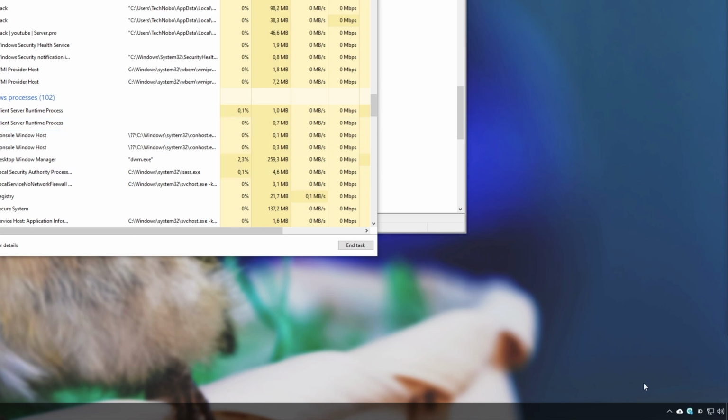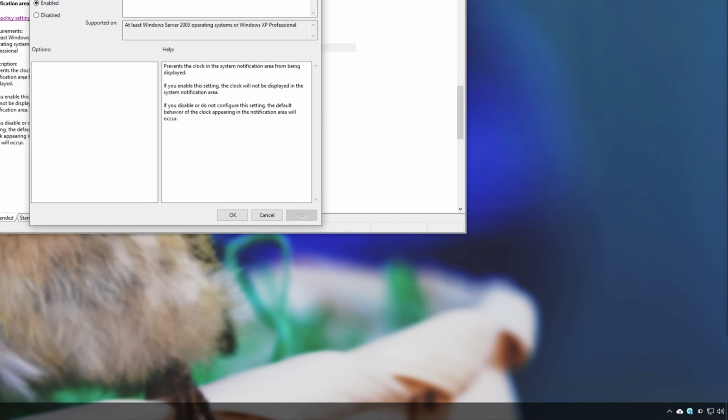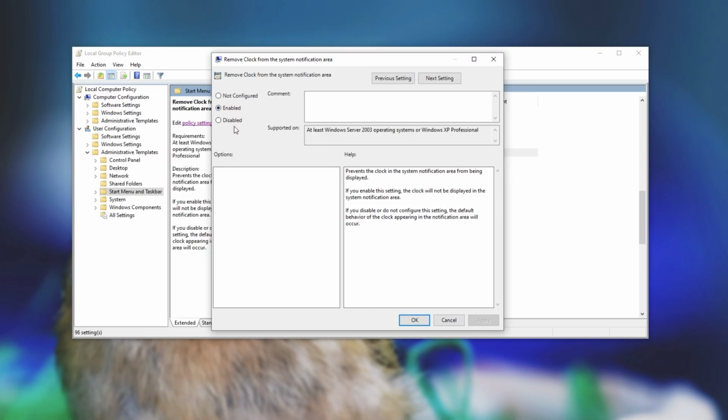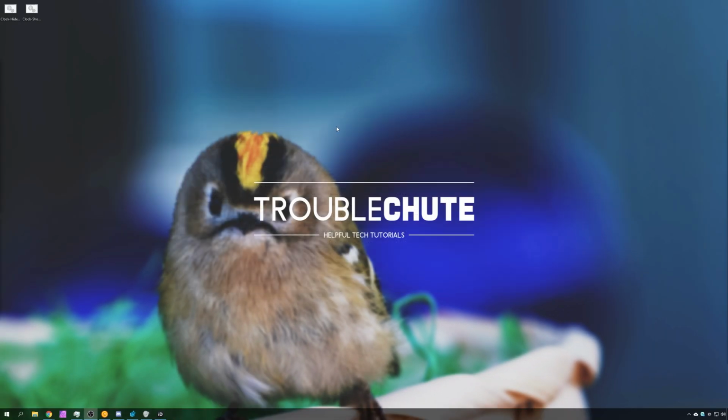Then when it's done, you should see that the clock is either missing or is shown in the bottom right of your taskbar once you have that option enabled to hide it or disabled to show it. Of course, you can toggle it back, nice and easy, and then restart your Explorer. But of course, I'll leave it as not configured and show you the little batch file that I created. I have a clock hide and a clock show one. These will be available in the description down below.